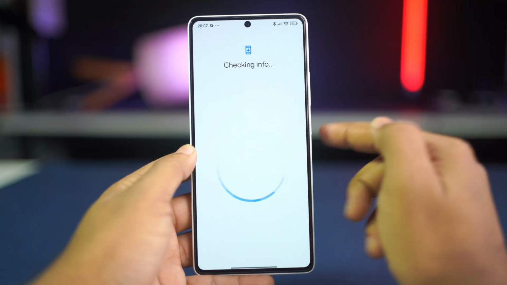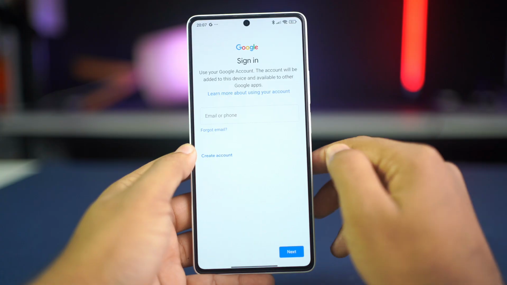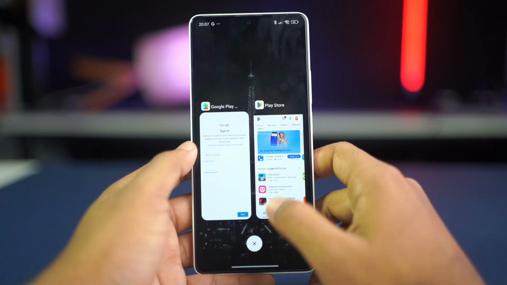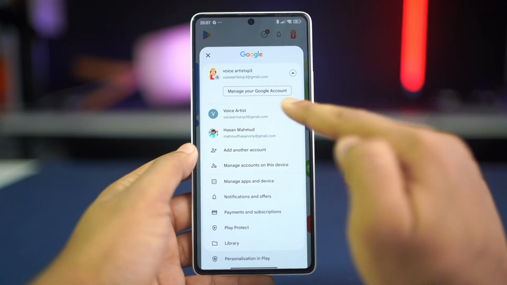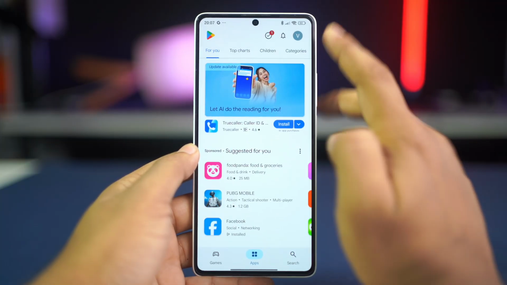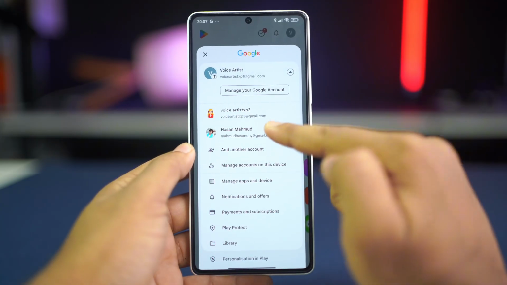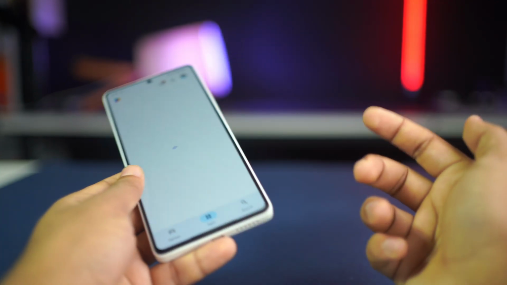Once added, you can switch between accounts within the Play Store by tapping your profile icon and selecting the desired account. This device will now be linked to both accounts. And that's it. By signing in with your Google account on your device, you automatically add it to Google Play.